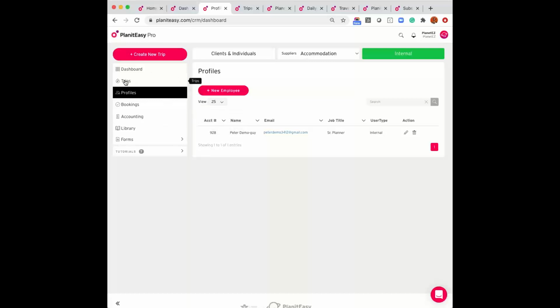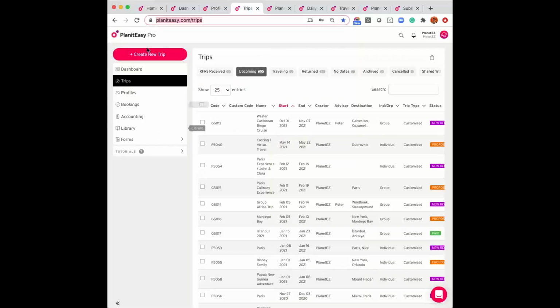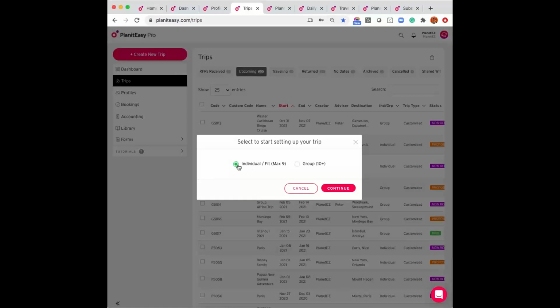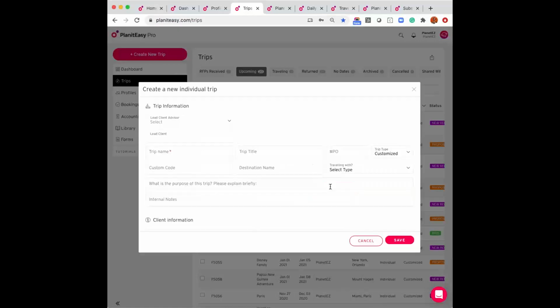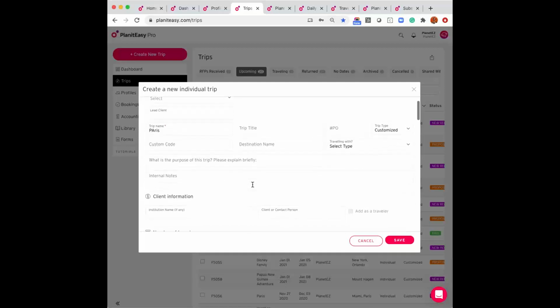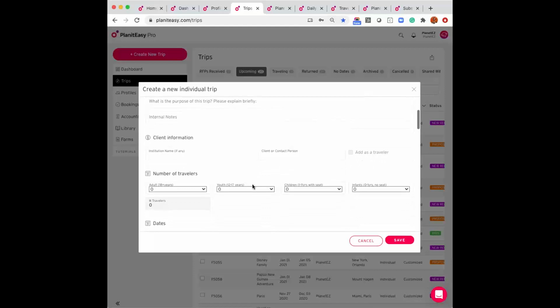And then next is the trip database. Jump to the next tab. Of all these general pages, you'll see this big red button. And that is to set up a new trip. And again, you can either set up an FIT or a group trip. You set it up and you fill out the information to set up this trip. The only required field is the trip name. Everything else is not mandatory. You can set it up as you want, depending on what information you may have on hand.